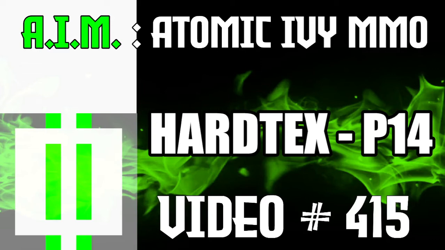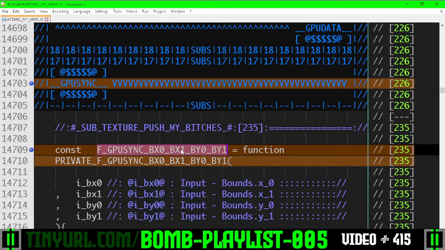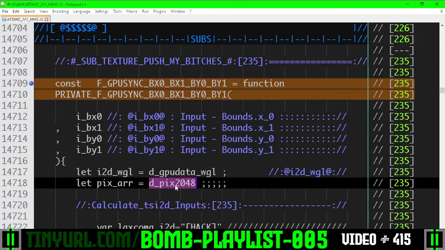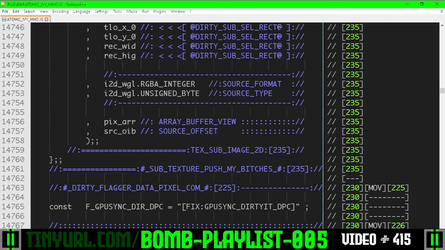We found the bug, but I don't know how to fix the bug yet. But in the GPU sync function, this sync function here, which updates an inclusive rectangle on the Pix 2048, it's wrong. And it is this call right here which is wrong. And it is probably this last parameter, the source offset in bytes, that is wrong.